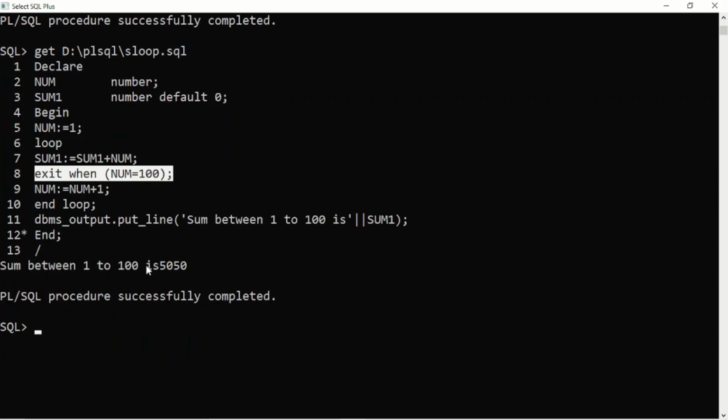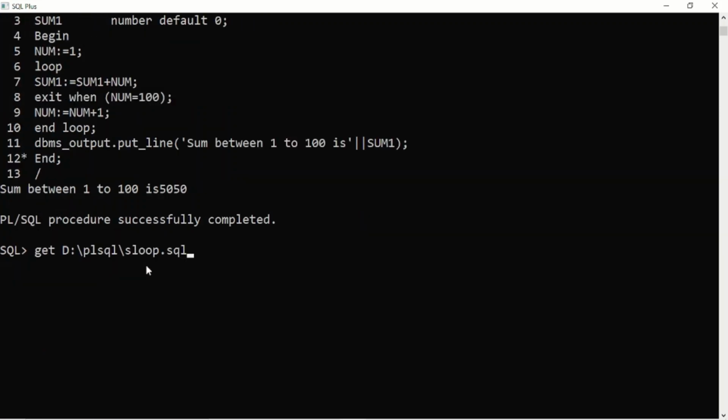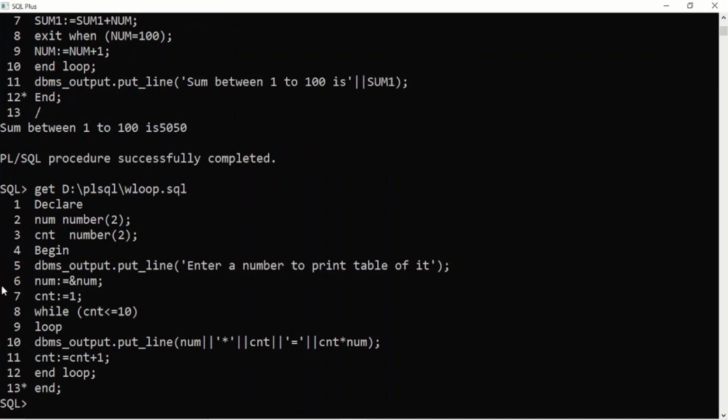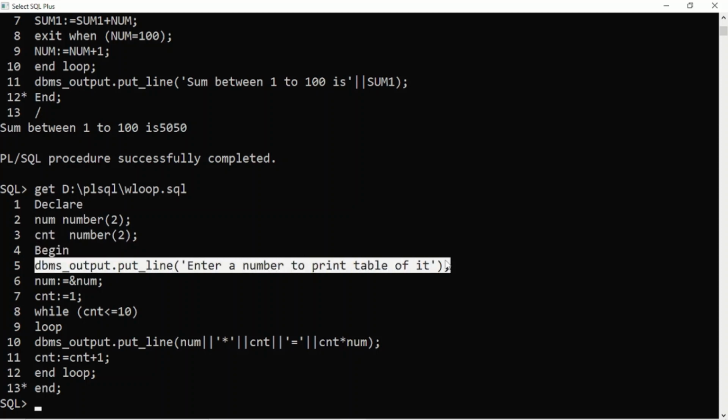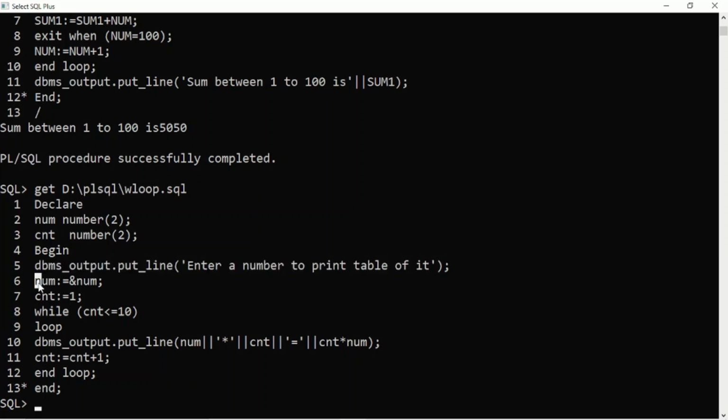Now we'll check the while loop. So we have taken a problem to print the table of a number using a while loop. See it here. This is the number for which we want to print the table. This is a counter, a simple counter to grow. This is the beginning of the program. This statement will give the message, enter a number to print table of it, and this will read a number for which we will be printing the table.